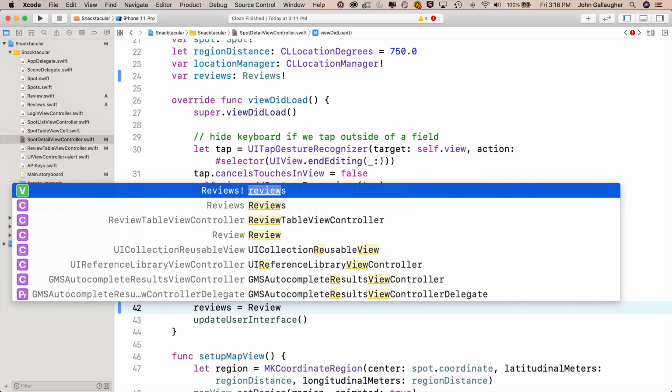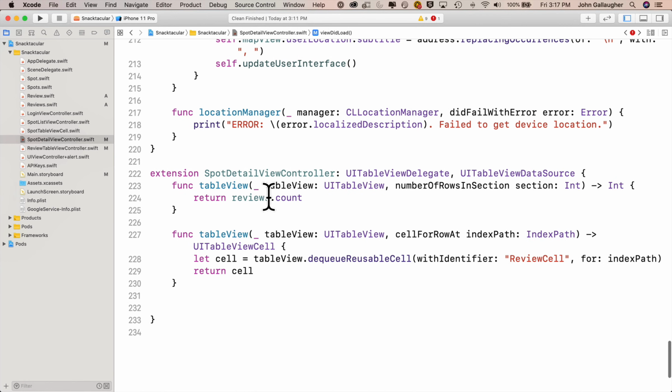And since we just changed the type for reviews, we need to head down to the extension where we deal with the table view. And in the first function, numberOfRowsInSection, we're going to change what we return to reviews.reviewArray.count. And for now, we won't make any changes in cellForRowAt, but we'll put in a comment to update the custom SpotReviewTableViewCell here, although we haven't created the file for that cell yet.